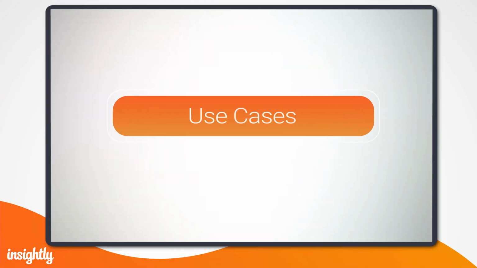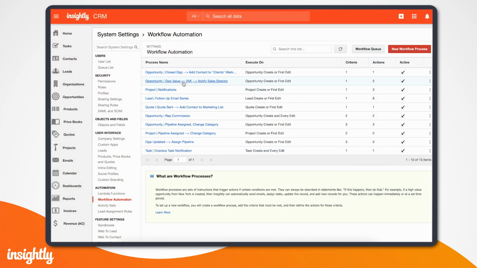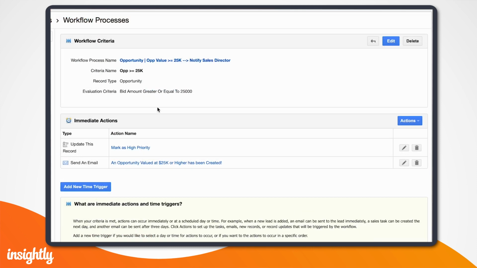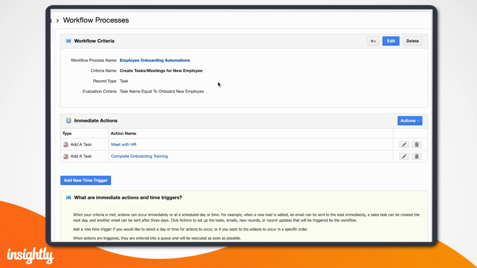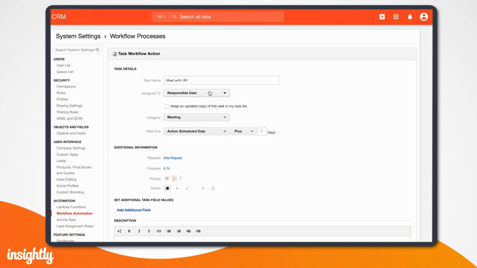As you can imagine, there are thousands of ways you can use workflow automation, whether you want to notify the sales director when an opportunity over $25,000 is opened, or if you want to create a workflow for employee onboarding that involves multiple meetings, tasks, and departments. You can set up workflow automation to be as simple or as complex as your business requires.